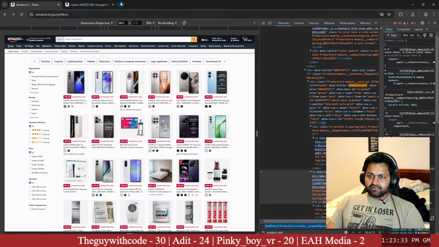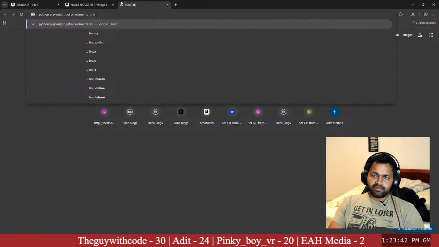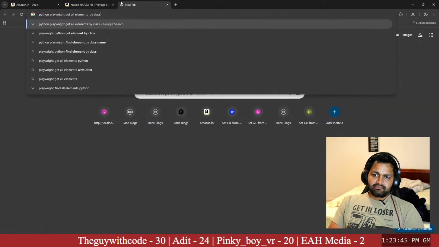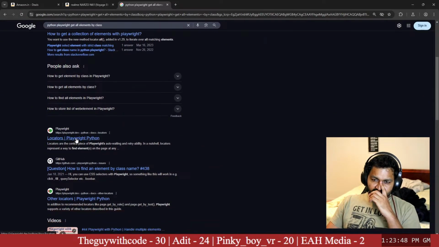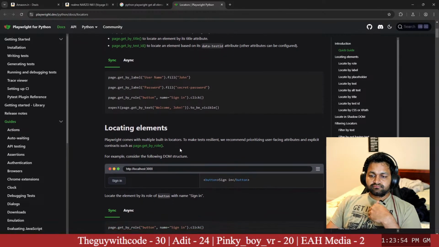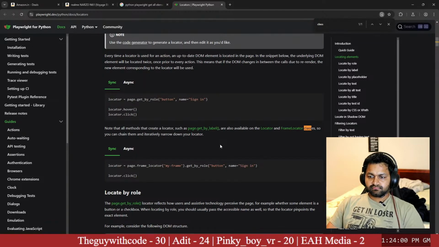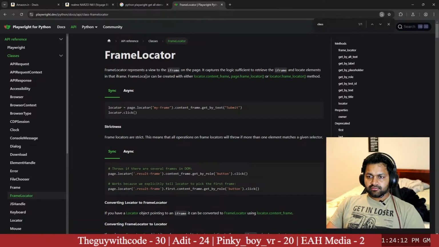Well, I don't know how to do this thing. Python playwright, get all elements by class. I can ask AI, but I would like to see the original document. Locators, yeah, I forgot locators. Oh, frame locator represents the view in an iframe. Yeah, that's not what I want.